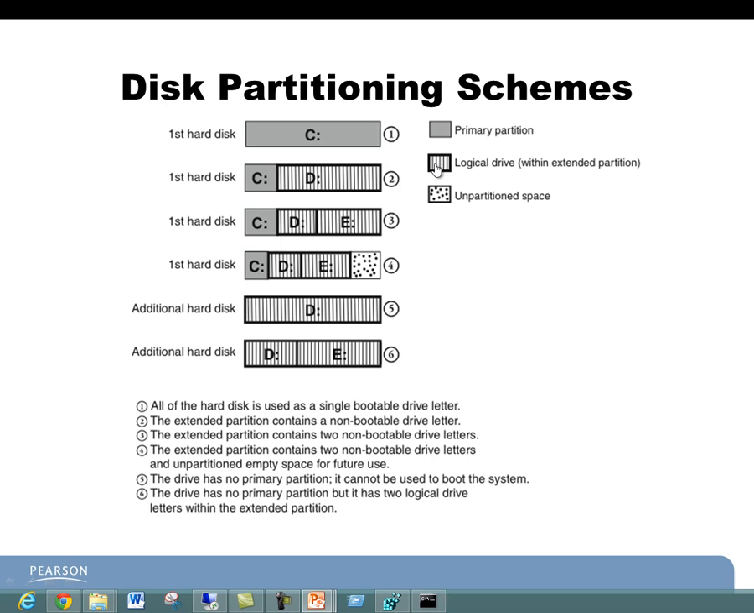So here they're given an example. The first hard disk starts with C. Then they've added a non-bootable drive letter, an extended partition. Or finally, you could add an additional drive. They show here they've got some unpartitioned space at the end of the way that they've partitioned this one.